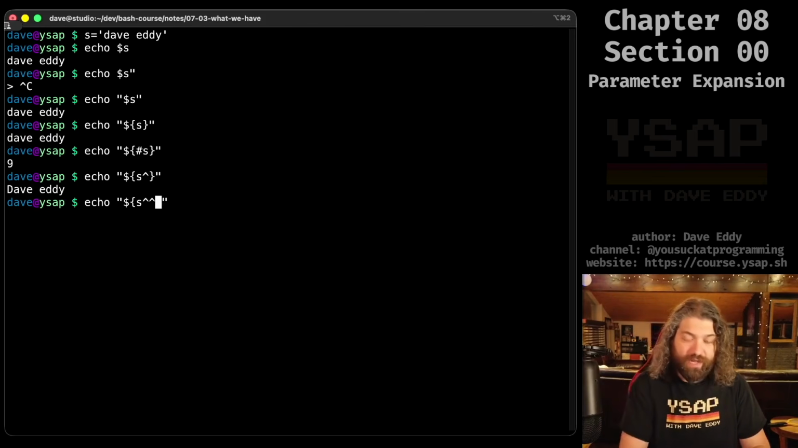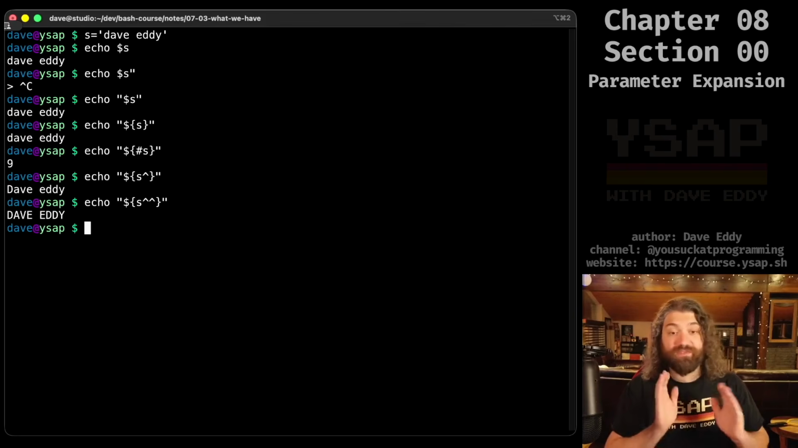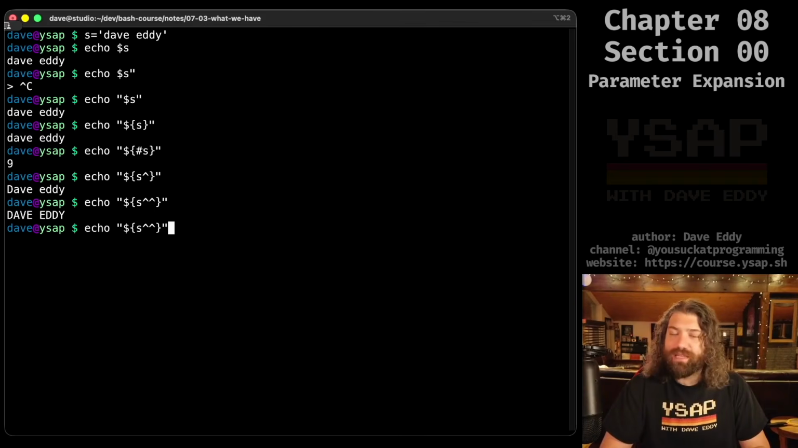Let's go ahead and do a double caret. What do you think is going to happen? We've capitalized the entire string. So capitalization, lowercase, to upper, all that stuff, it's built into Bash. You have it right here. I want to say this was introduced in Bash version 4, so you may want to check to make sure your version of Bash can support it. But yeah, I think it's been around for a while.